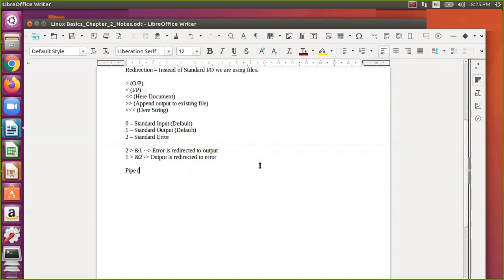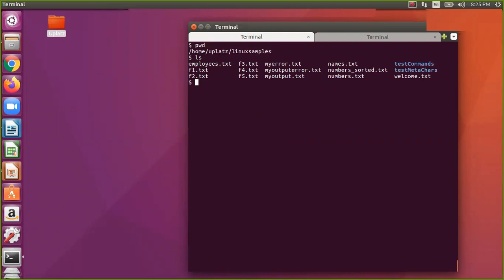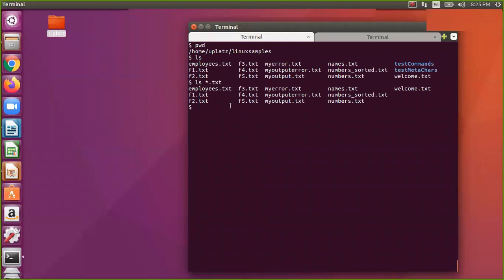Pipe means this particular symbol. One command's output is input to the other command. What do you mean by that? Let us assume I have text files, and I run ls star.txt. If you see this, how many files are there?